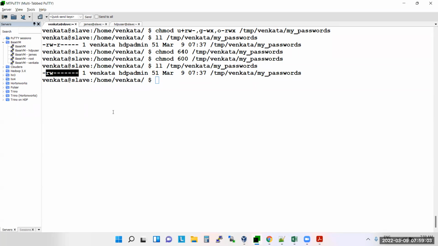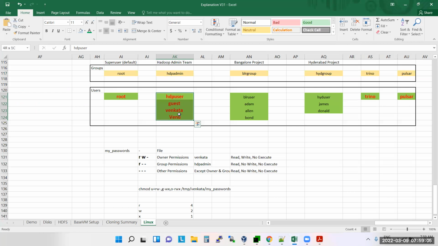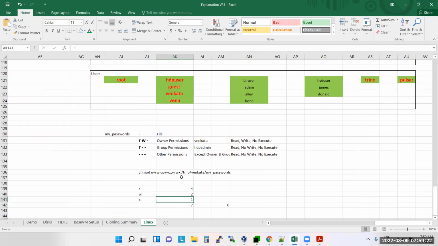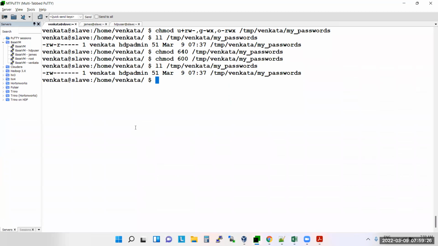So you understood this question. In my group I have 4 people, and I don't want to give access to all of them. Let's say I want to give access to Venu, let Venu see my data. I can give access to only Venu. Even though he is part of our group, and our group does not have read permission, I can still give access to Venu. That comes under ACLs, so we don't need to worry about that now.